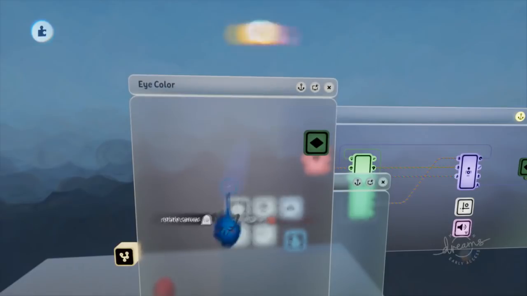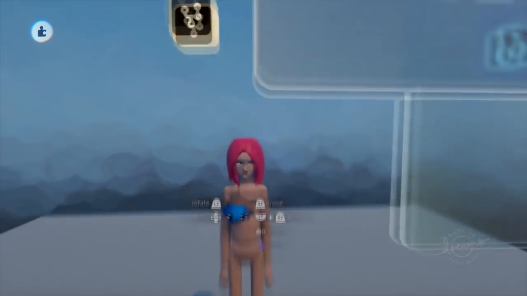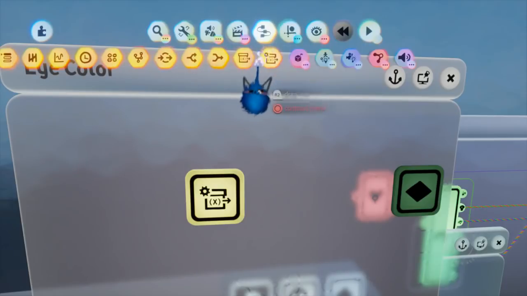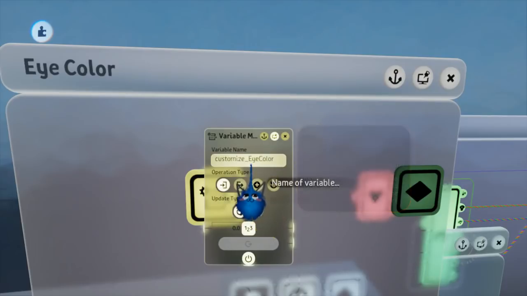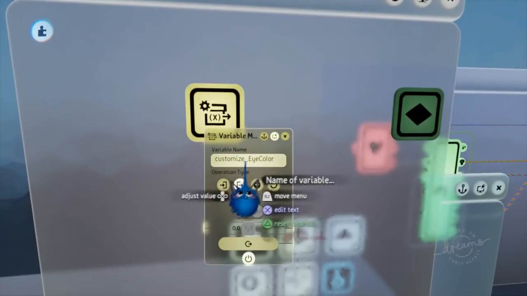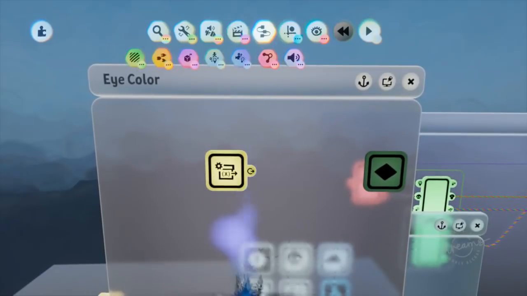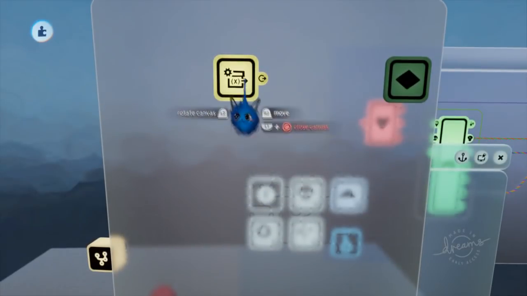Well, what we want to do with this is that slider. We got 360 degrees in the eye color, so we're going to do a 360 degrees. So we're going to do variable modifier in our logics and processing section, the very last one. We're going to open the properties of that, and we're going to get customize eye color, and we're going to do operation type get. So that's going to get our eye color from the variable, and it's going to be when we set our value. Since the slider value is 0 to 360, that's what it's going to come out as.